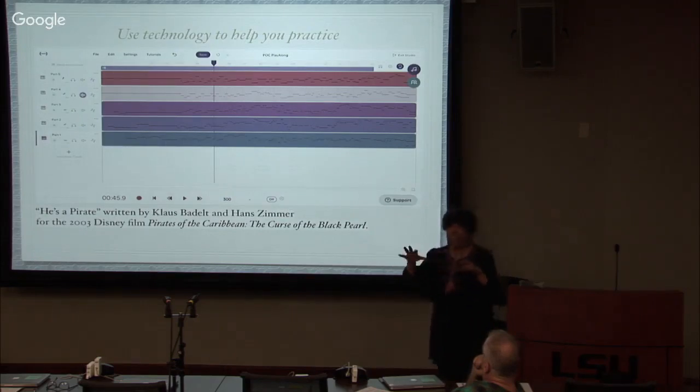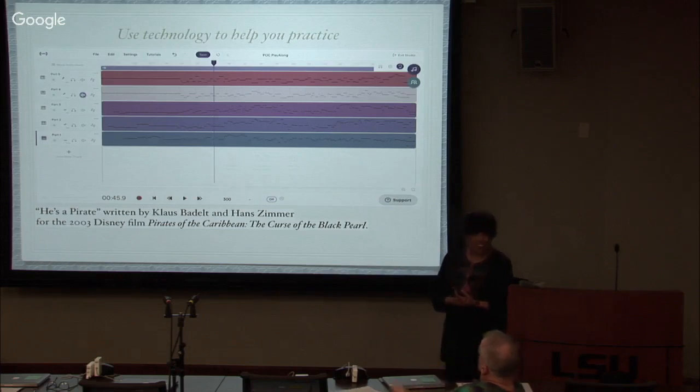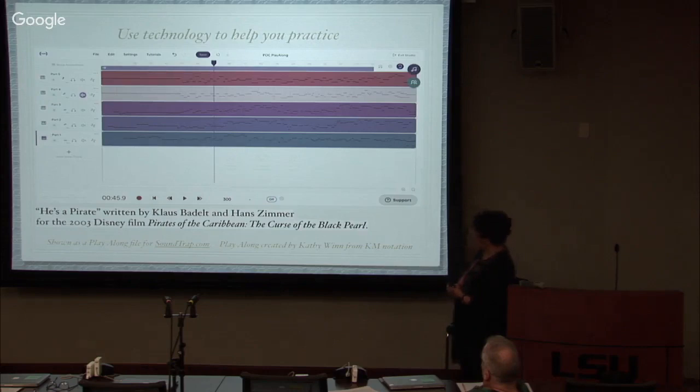Choose the instrumentation. You can make it any bunch of instruments that you desire, so it can sound any way you desire. Can you tell I like Disney songs?